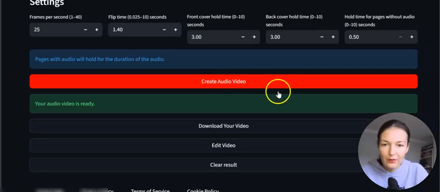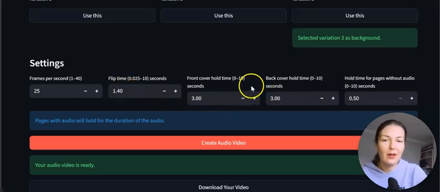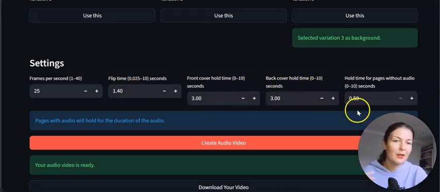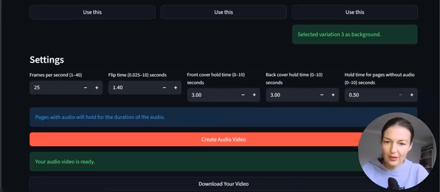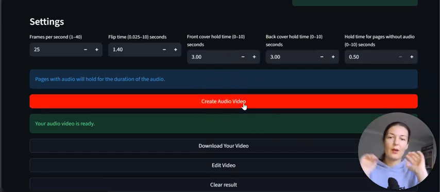So create audio video. We have it. So you have a few more settings. You see the flip time, the front cover hold time, back cover hold time, and all of that. So you see, it's a lot of customization you can do when it comes to the video editing, really. Create audio video. Okay, once it's ready, I'll show you the video, guys.